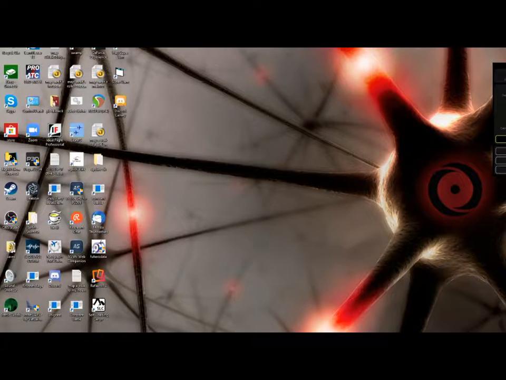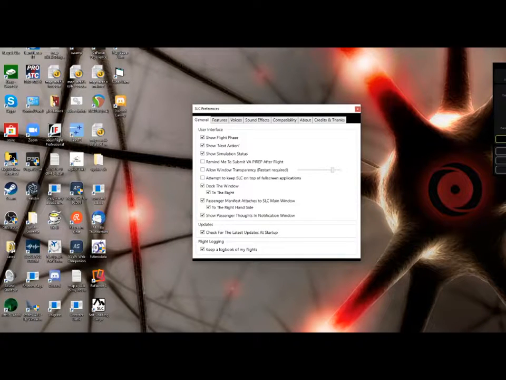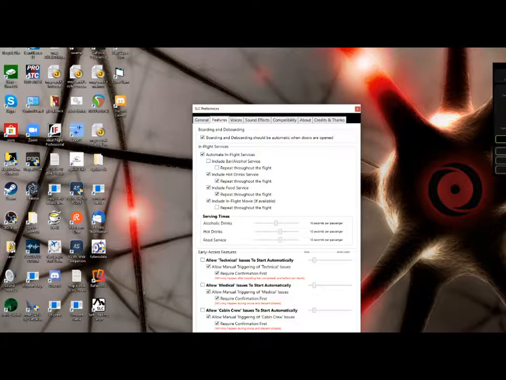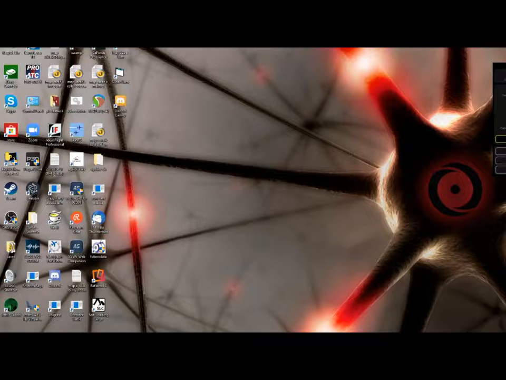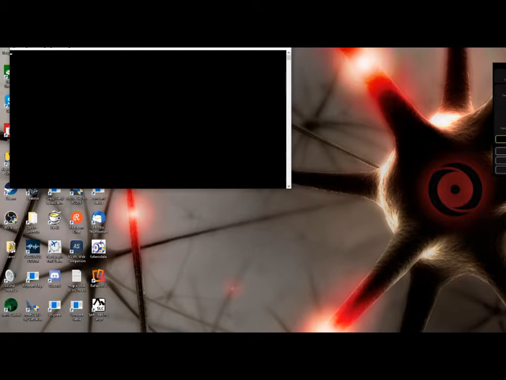Before I do that, let me check something here. I think it's the SLC preferences window. Tab control, General tab selected. User interface. Boarding and deboarding should be automatic when doors are open. Checkbox checked. Yes. SLC window. New cabin manifest button. Settings button. Seat flight following.